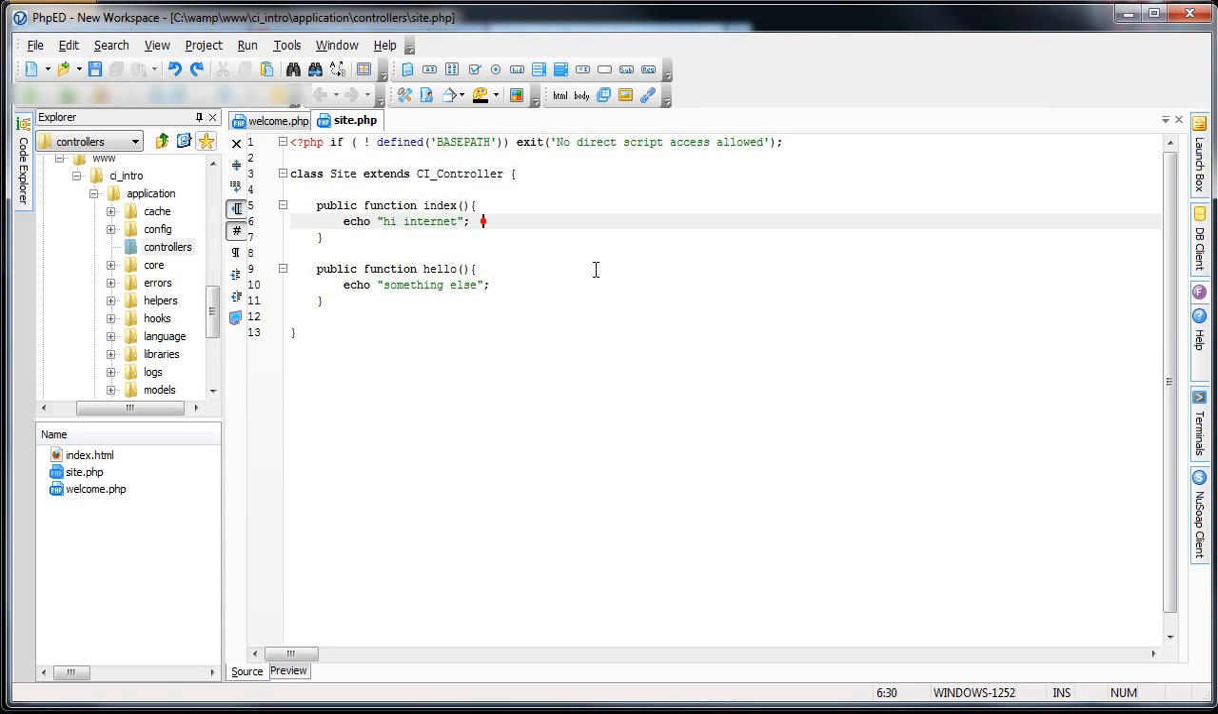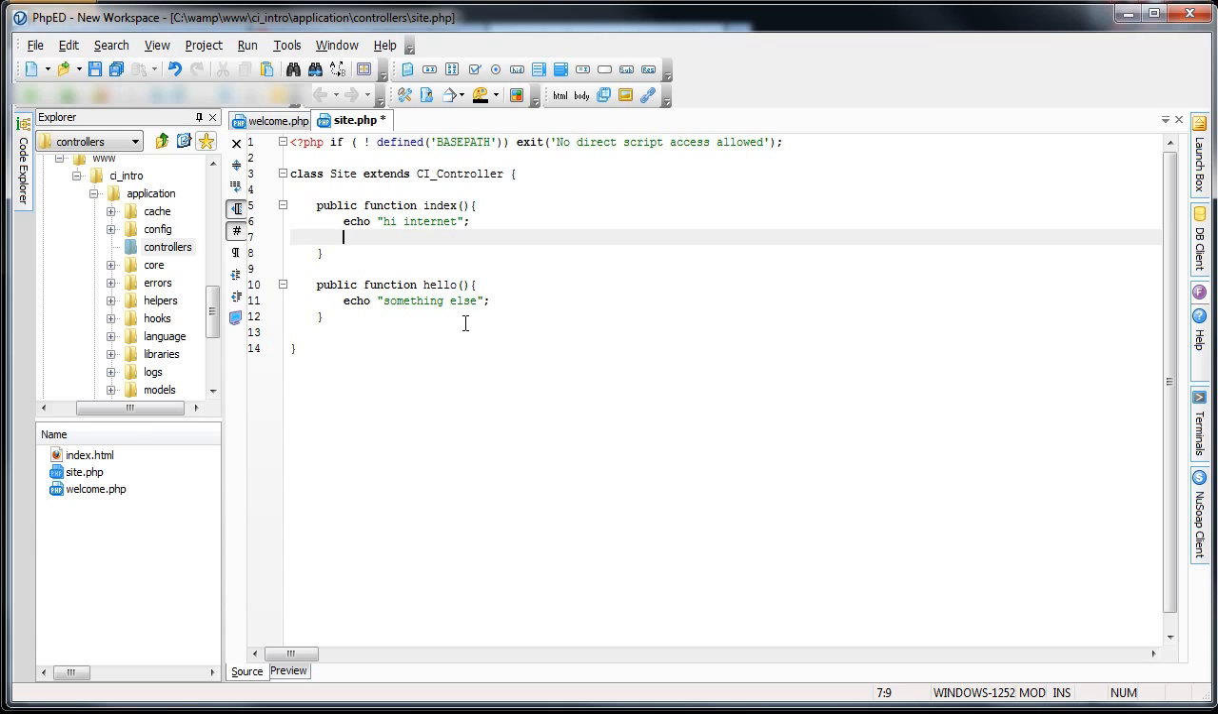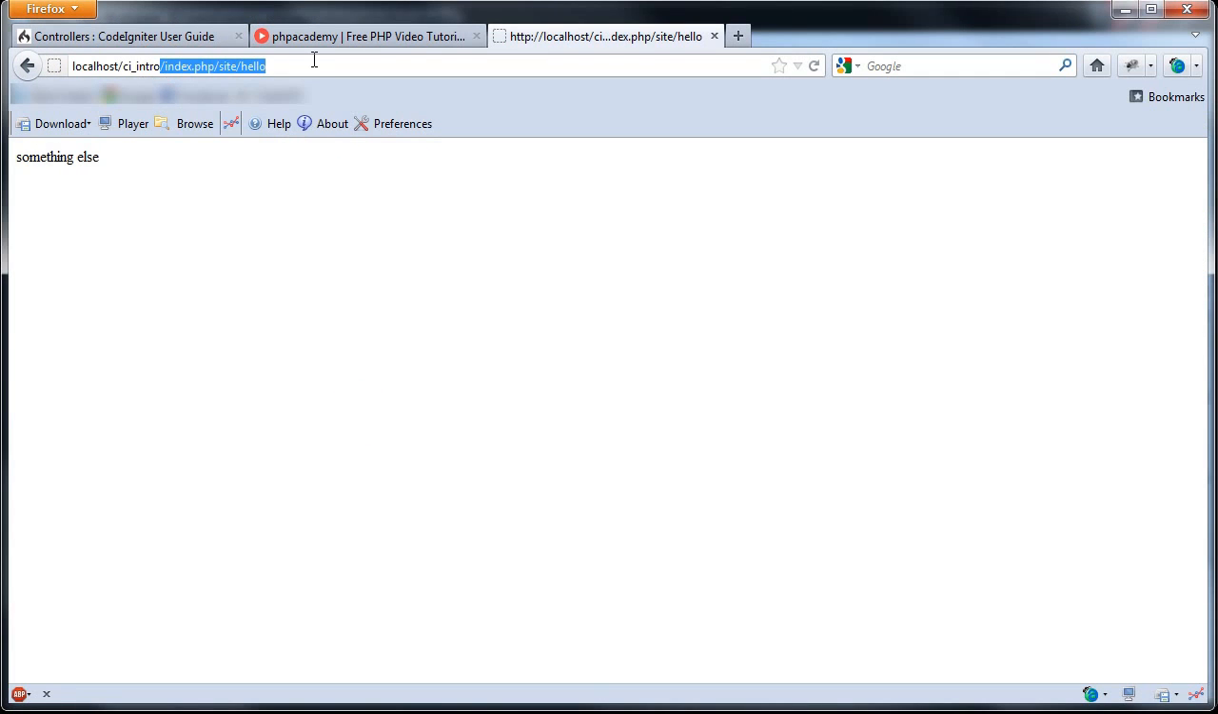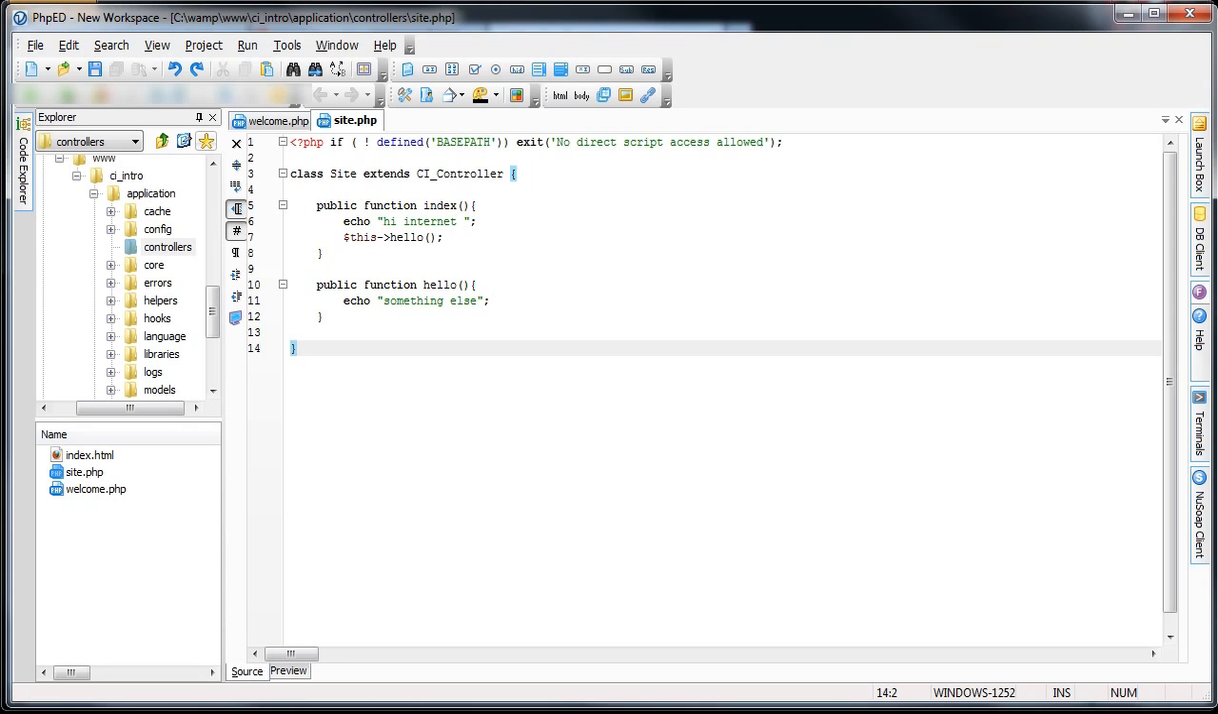Continuing on, if you don't want to dictate in the URL every time, for example in page linking, you can actually load other functions from within other functions. In this case, we're going to put a space here to make it look better, and then we're going to load the hello function from within the index function. And the way we do this is we go this, hello, because the controller's already been loaded. Include the parentheses there, and save it. Now if we reload the CodeIgniter app from scratch, hi internet, something else. You'll see that both functions in this controller are being loaded, and that is a success.